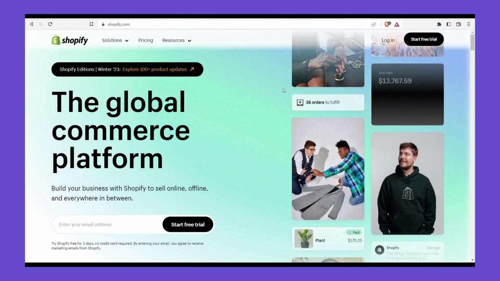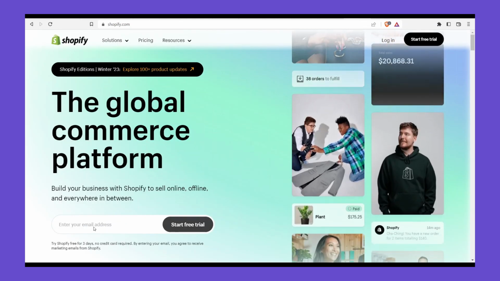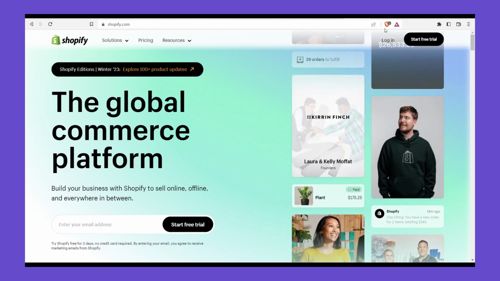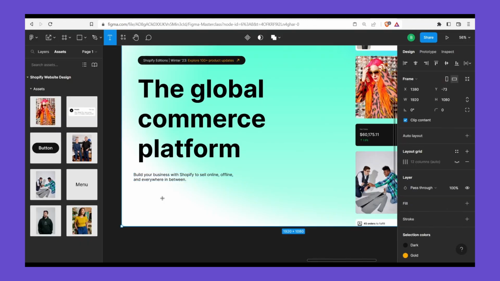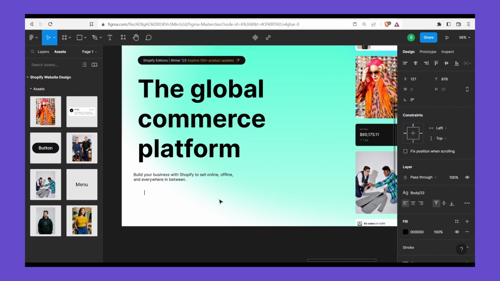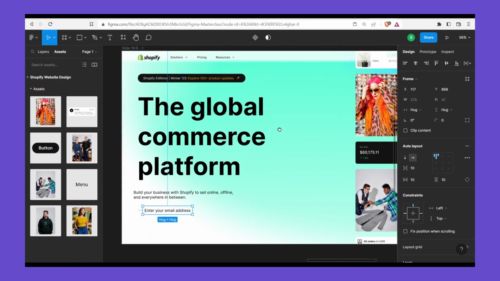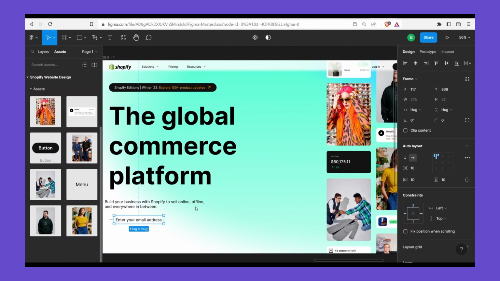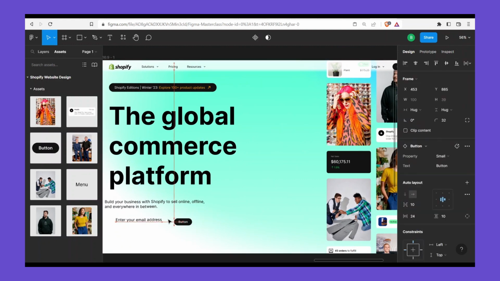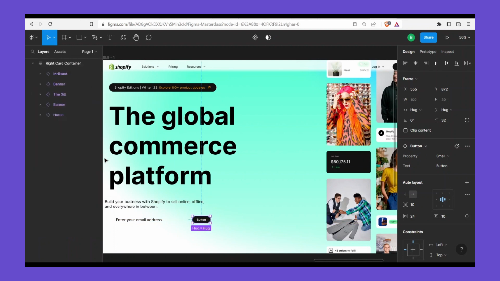Next thing that we need to do is to create this right here. Enter your address with this button. What we're going to do, we're going to start by adding a text that says enter your email address, and make this an auto layout. And then I'm going to add a button into this. So I'll go to my assets panel, drag a button in here, add it into that frame by dragging it inside, or I could go to the layers if it's not adding that way.